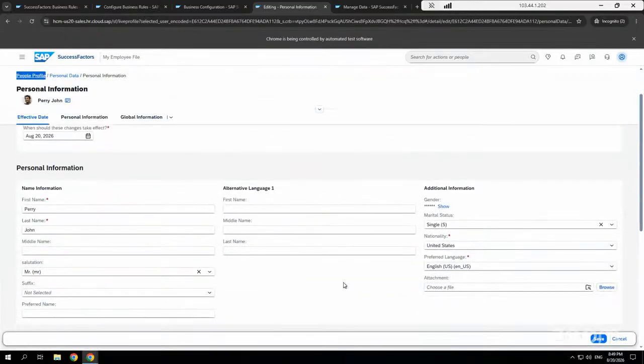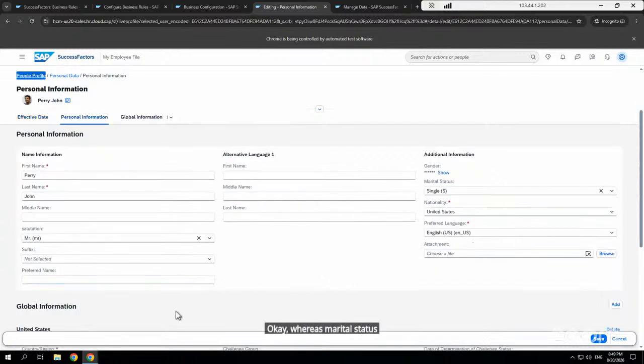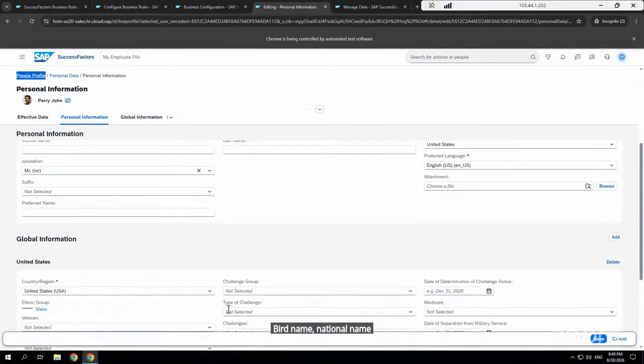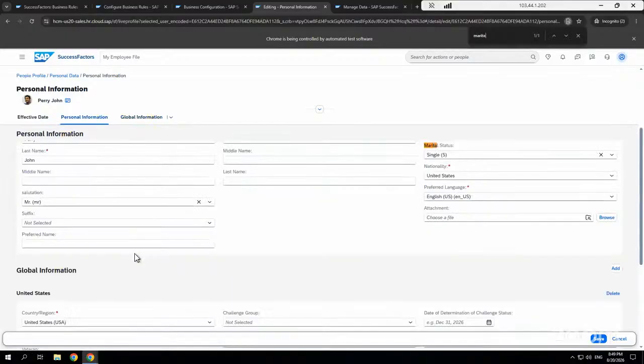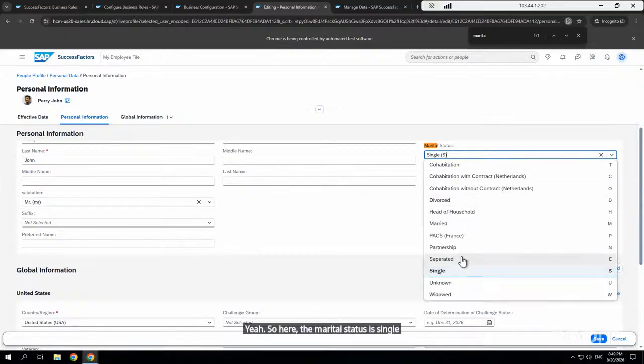Okay, where is marital status? Birth name, nationality. Yeah, so here the marital status is single. Okay, now let's change it to married.